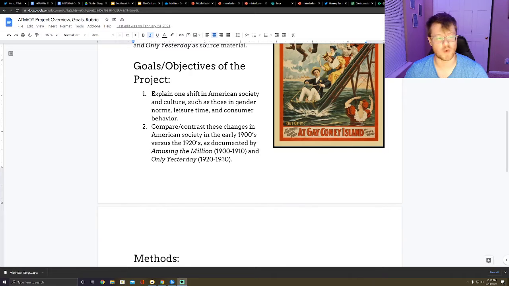1. Explain one shift in American society and culture, such as those in gender norms, leisure time, consumer behavior. I mean, this list could be endless. A shift in American society and culture is super vague. It can be anything. The next one says, compare and contrast these changes in American society in the early 1900s versus the 1920s, as documented by Amusing the Million and Only Yesterday.